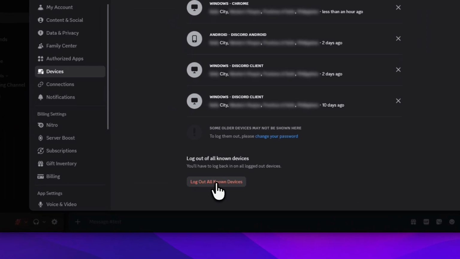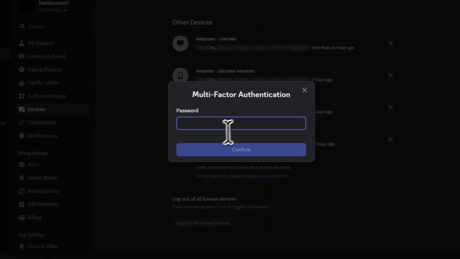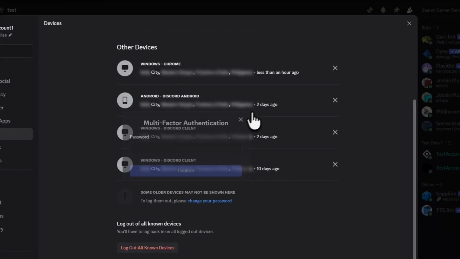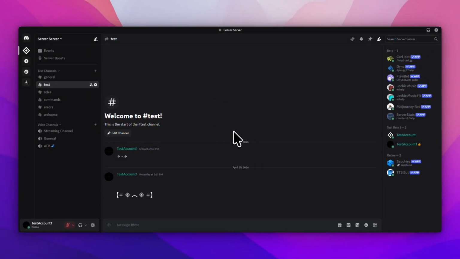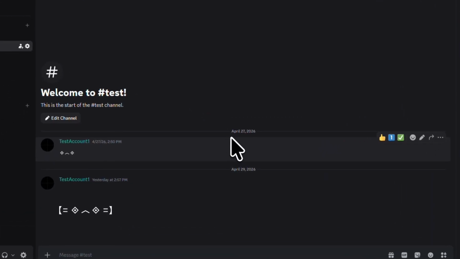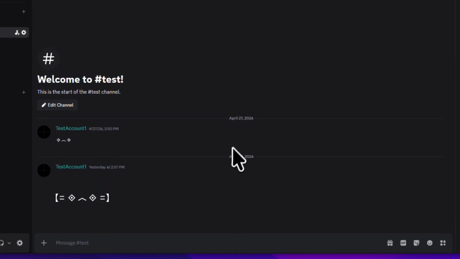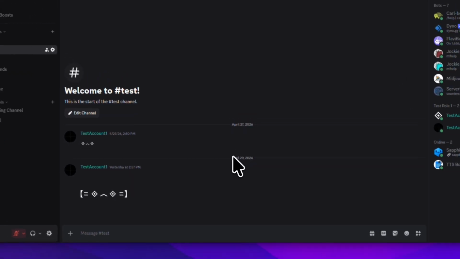That's it. After this, any device that was signed in will be logged out, and you'll be in full control again. Keep in mind, you may need to sign back in on your trusted devices the next time you use them, so be sure you know your login details before you start. If you noticed any unfamiliar devices in the list, it's a good idea to update your password and review your security settings for extra protection.